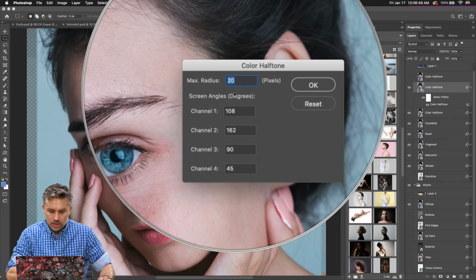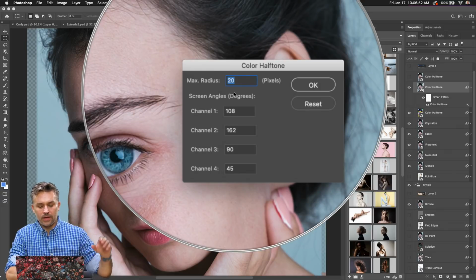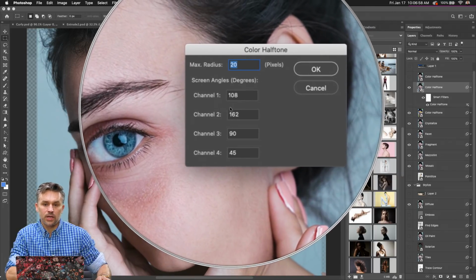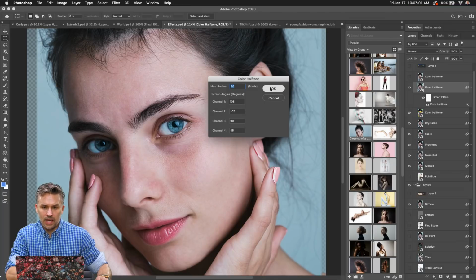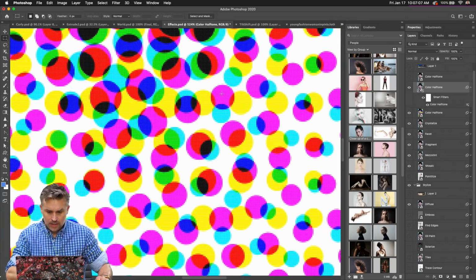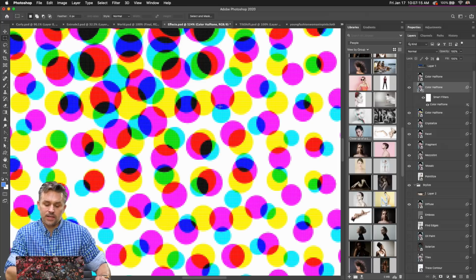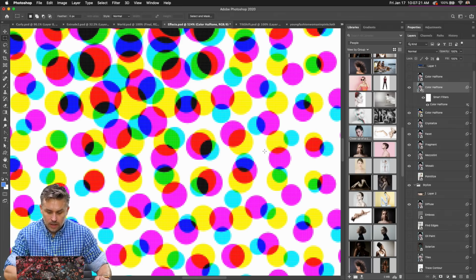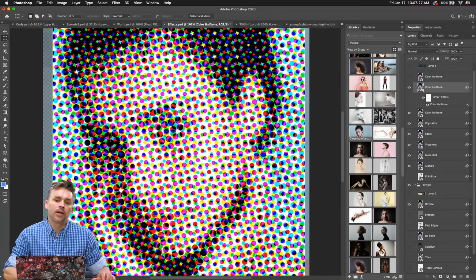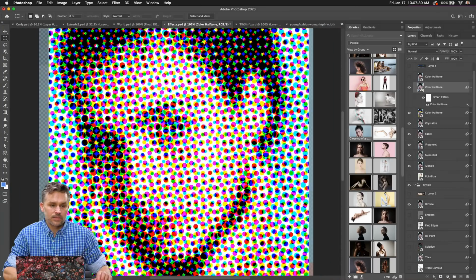We can see the max radius in pixels is 20. And then all these channels are offset, okay? These are the different angles. So it's gonna be CMYK. Clicking OK, we could see it right here. We could see cyan, magenta, yellow, and then we have black as they overlap. So we have green in there as well. But those are all the different colors. They become more spaced out. Excuse me, they become larger or smaller depending on where the detail is, okay?